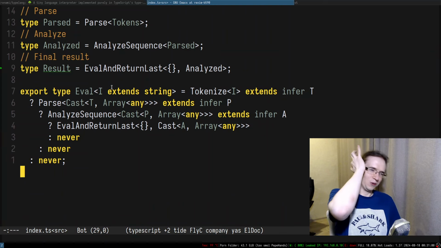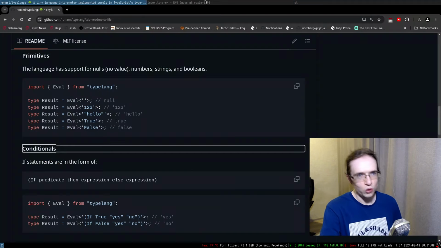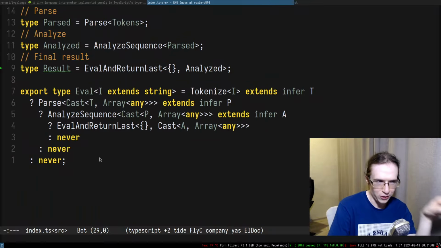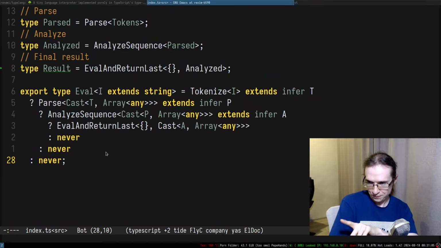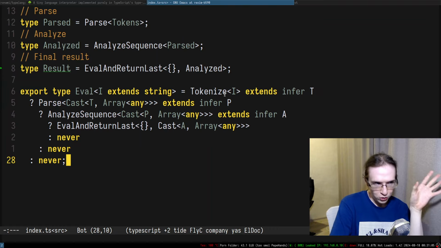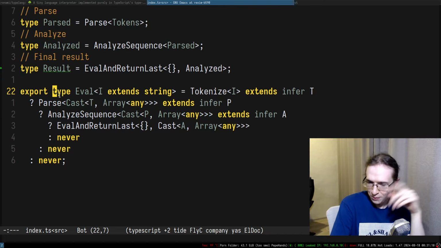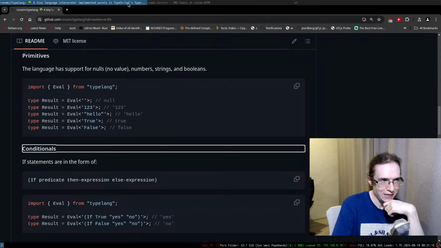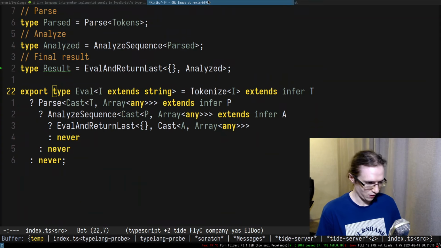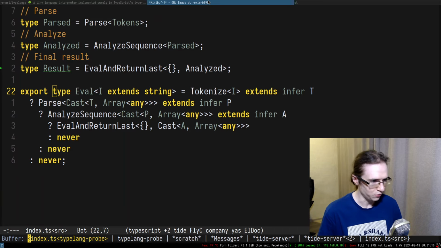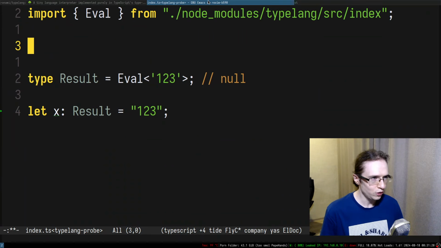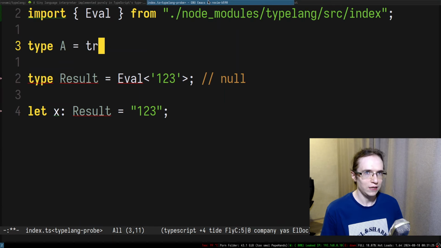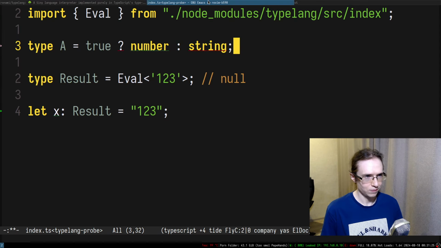Okay, so, yeah, I want to actually learn what the fuck extends infer is, because it's kind of interesting. Also, you can use ternary operators in the type definitions. This is fascinating, honestly, which means that in TypeScript, meine Freunde, you can do shit like this. Okay, so A is essentially true number string.